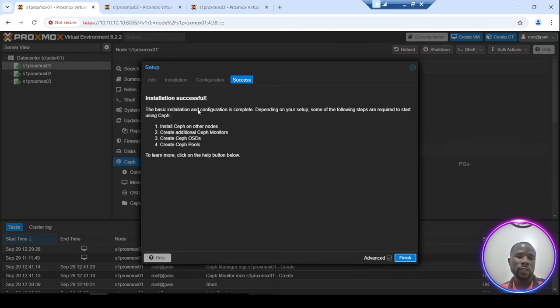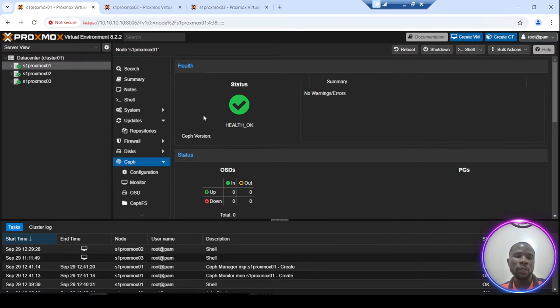The next step will be to add OSDs, monitors, and pools, so we'll do it later. But for the moment, I will also install Ceph on the second node. Here I can see the health is in warning because I have only one monitor in my cluster, and I don't have any OSD in my cluster at the moment. Later, after adding the additional nodes into the cluster, I will be able to add OSDs on the drives that I have on each node. So let's proceed.